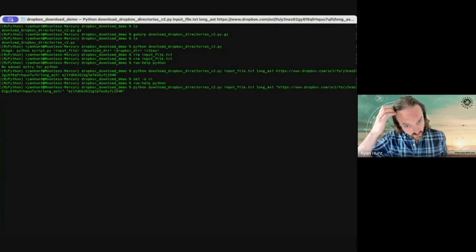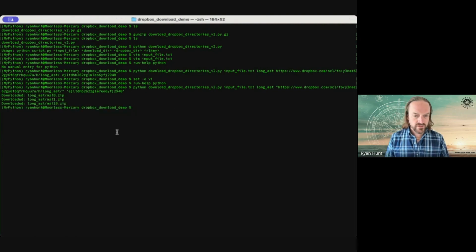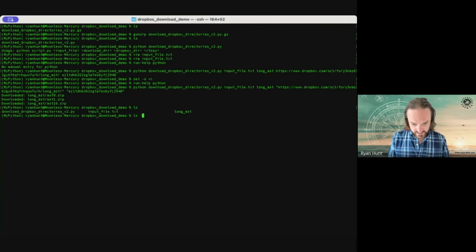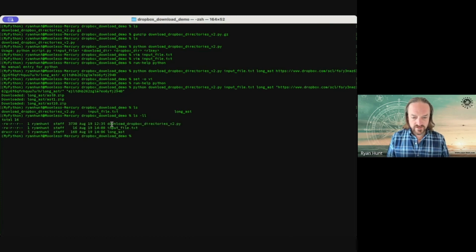And it's working. It's just doing its thing, and it's going to start downloading those. If there was an error, you'd start seeing errors, but there's no error, so it's just downloading that in the background. And there we go. So now we've got all three of those files, and I'll just show you that. Let me do a long listing. So we have the script that we downloaded, then the input file with all the Asteroid directory names. Long ast was created. If you already have that directory, it will just use what's already there. But if you don't, it will create it.